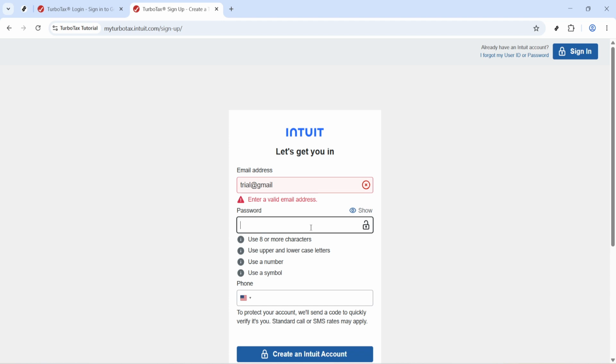Once all of your information is entered, click Create Intuit Account. This submits your details and sets up your new account. After that, TurboTax may guide you through a verification step, depending on your setup, so just follow any on-screen prompts if they appear. These extra security steps are normal and help keep your account safe.